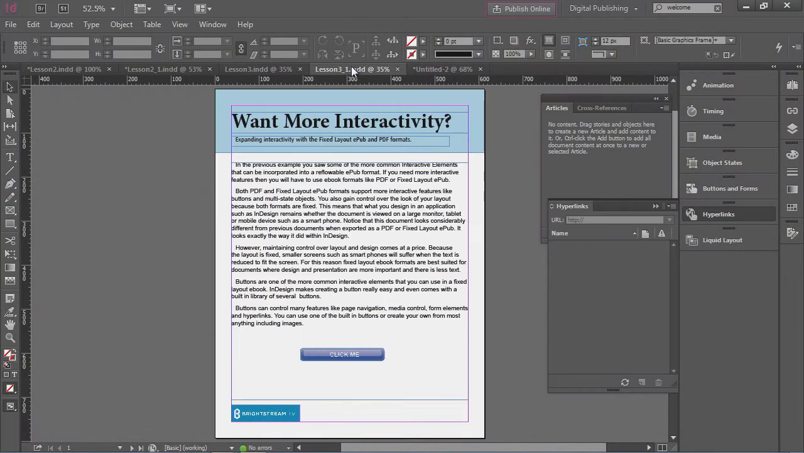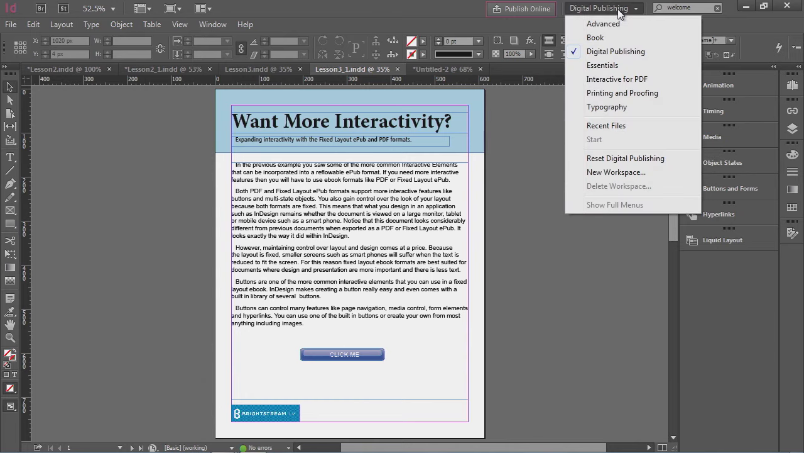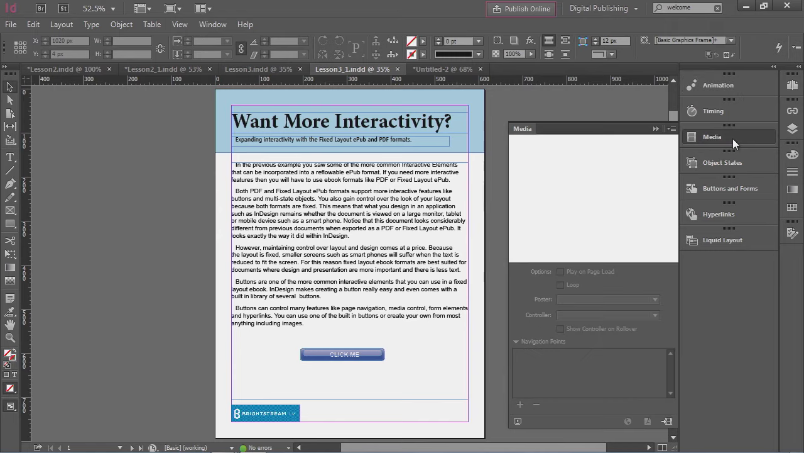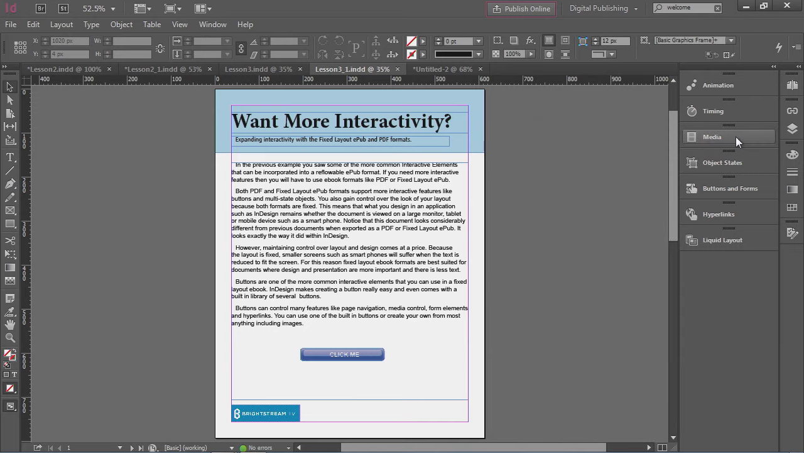All right, so for my last demo here, I wanted to show you this next level of interactivity. If I look over here to the right, all the panels that I have available, and this is within my digital publishing workspace here, I have things like animation and the timing for those animations. I have media, which would be my movies and my audio. And then I have this thing called object states. I have, of course, the hyperlinks. And then I have buttons and forms.